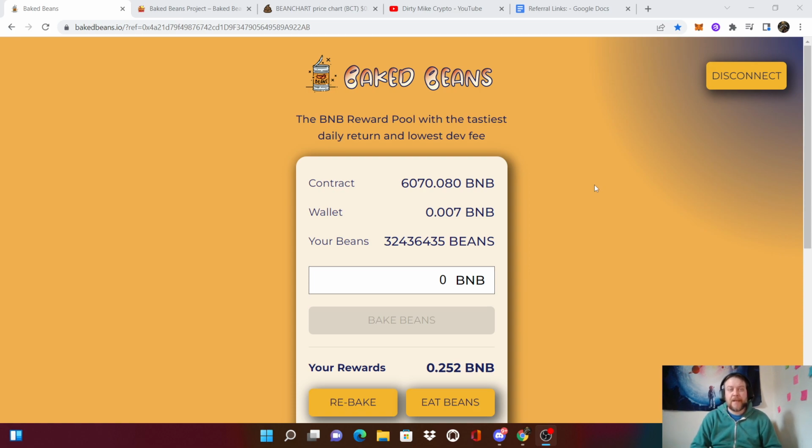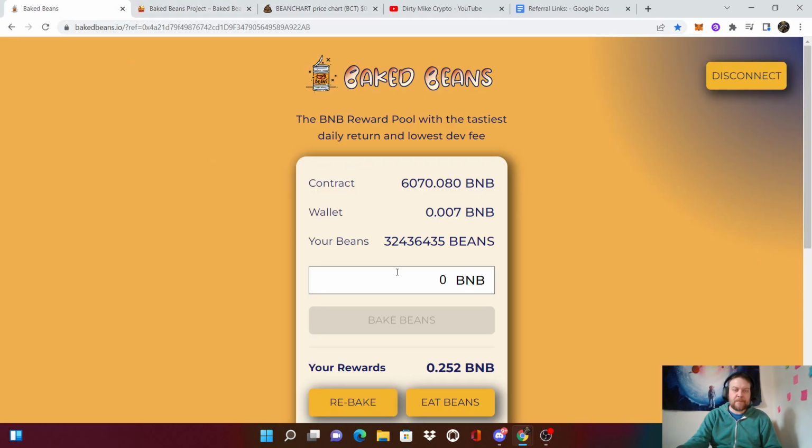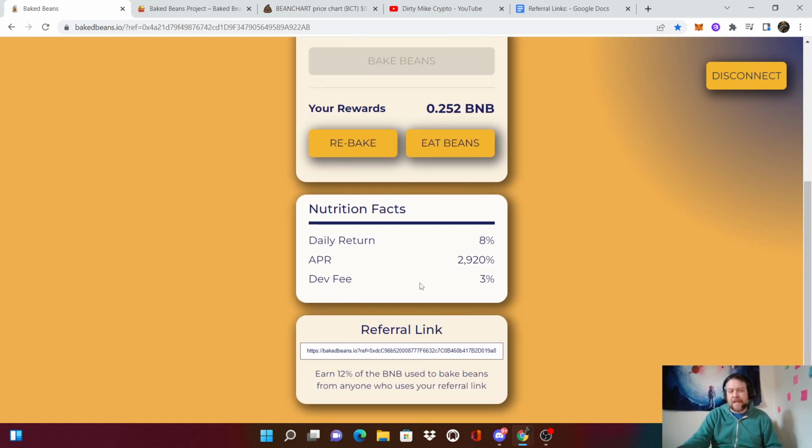If you guys don't know what this is, go down into my referrals, check out this referral right here, Baked Beans. Click on it, it'll bring you over to here. Put in your amount of BNB that you want. You can put in 1 or 0.01, whatever amount that you feel comfortable with. And you basically get up to 8% back every day. Now we say up to 8% because there are some factors of how much you eat, how much you rebake, how much people around you have deposited, your referrals, a whole bunch of things go into how much you actually make. But if you want to get the best possible return, eat 6 times and rebake 1 time.